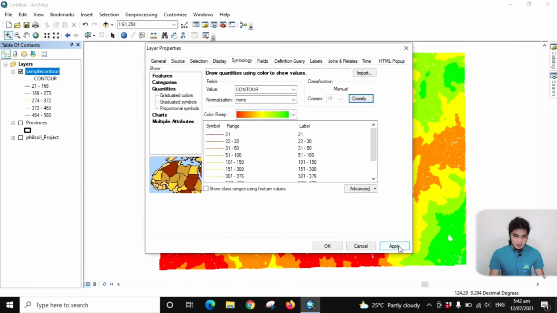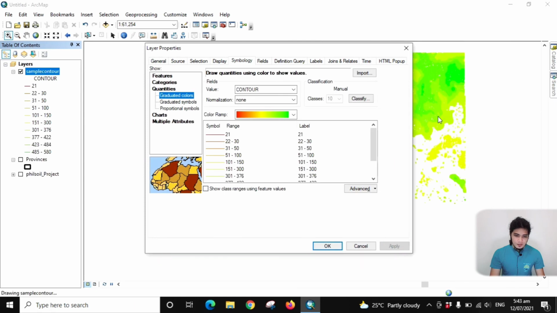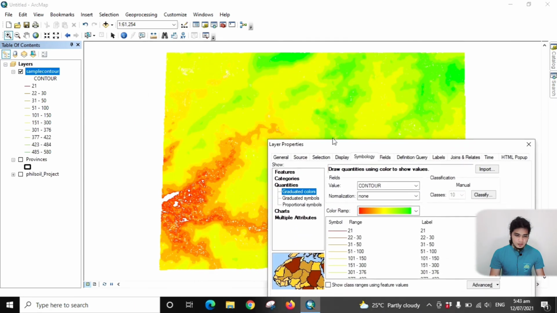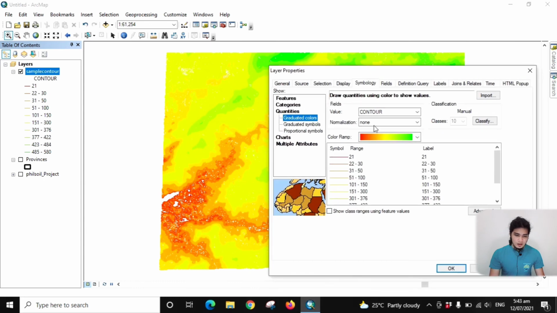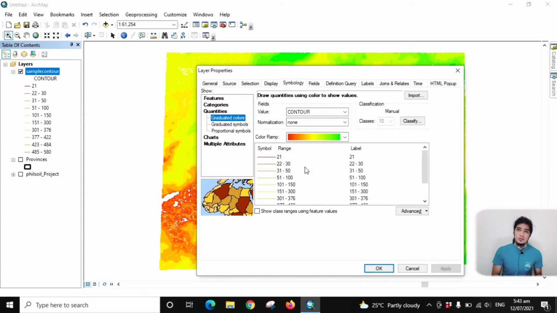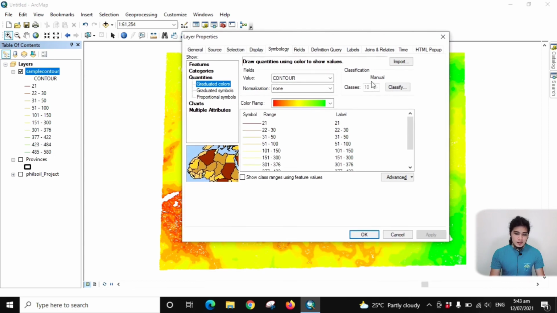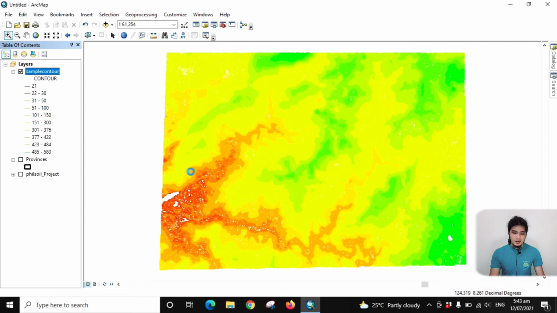Click OK, and then you can see here that the range of values is already changed. You can see apply that one. Okay, so the color also changes now based on your interval. So depending on your interval, you can change this actually to show specific contour lines or specific elevation, that this area has this specific elevation, this one has this specific elevation. Anyway, that's the three basic types of symbology.